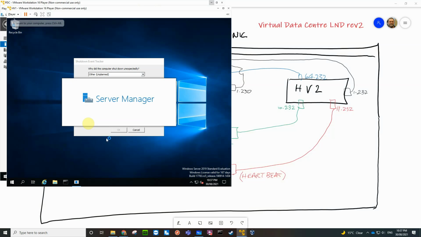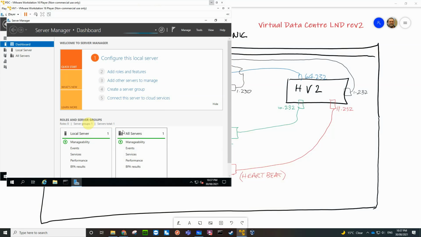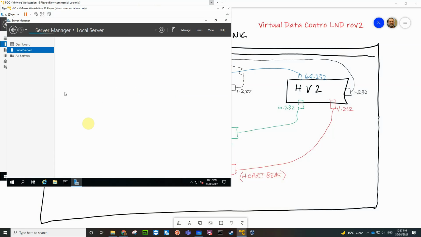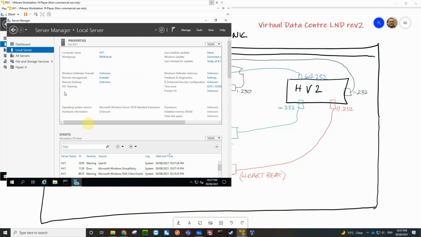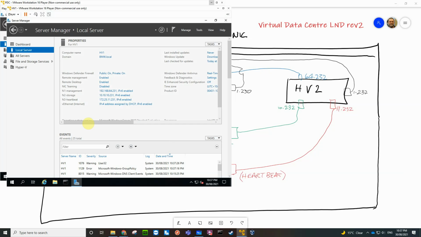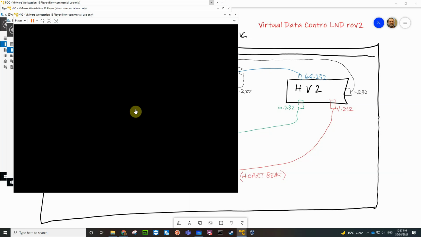Okay, so obviously I didn't shut this down properly. So let's check on the local server. Okay, and you can see I've got both of these enabled. So remote management and remote desktop. That's what we need. And let's just check our HyperV2.